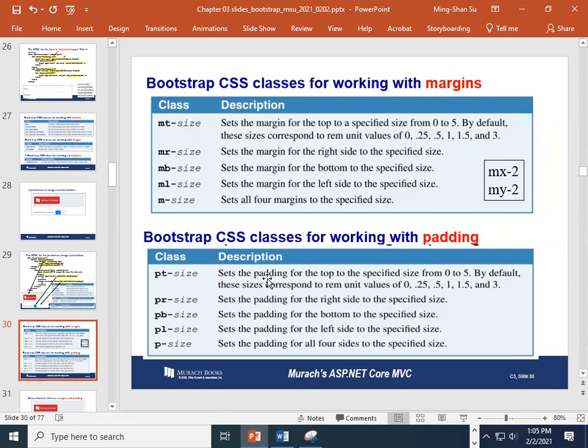And how about if you want to do some padding? Instead of typing padding, just use P for padding. Padding for the top, padding for the right, padding for the bottom, padding for the left, and padding on all sides. And similarly, I have never tried this PX, PY, but I believe it's available.